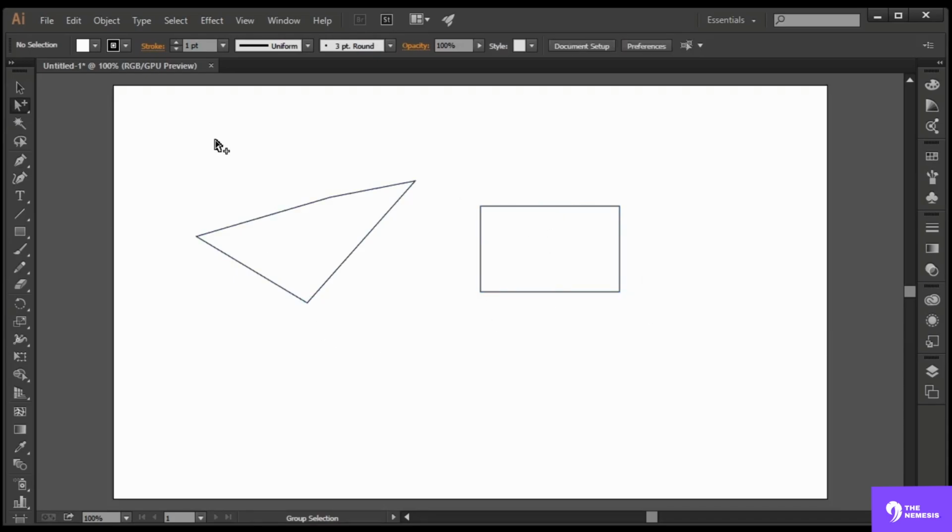What if you select both of them? If you select both, you see all the points are selected on both objects, on both shapes. So yes, that's it for this video. I hope you understand these tools now, the selection tool and the direct selection tool.